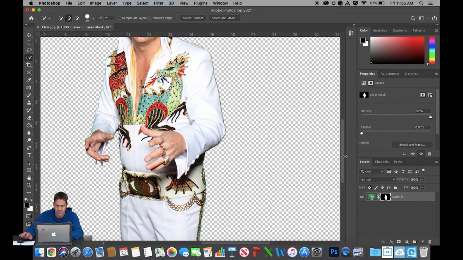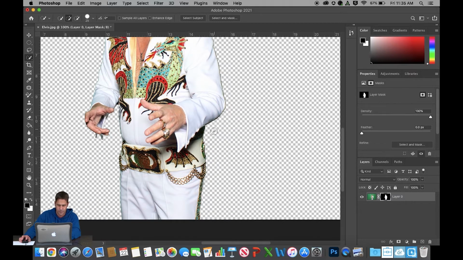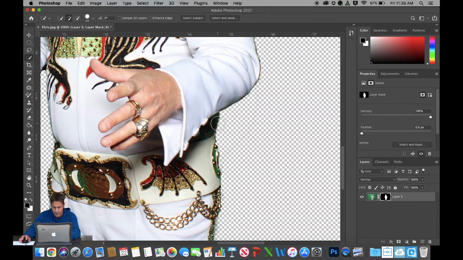So let's go ahead and focus on that first. I'm going to focus on the area from the waist down first. So I'm going to zoom in slightly. I want to get rid of the green all the way through here, and I'm going to come back and get rid of it there as well.